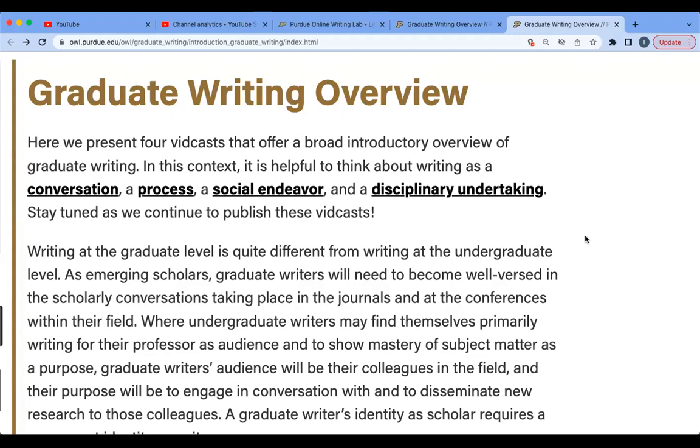Moving forward, graduate students need to learn how to communicate at a completely different level. At the undergraduate level, students write their papers basically to their professors. As for graduate students, they need to write their papers for journals and conferences, and the level of their writing should be well versed in the scholarly conversation level. So there are different styles in the context.